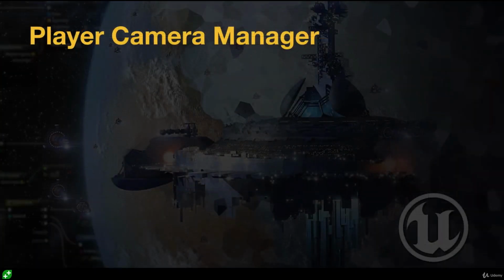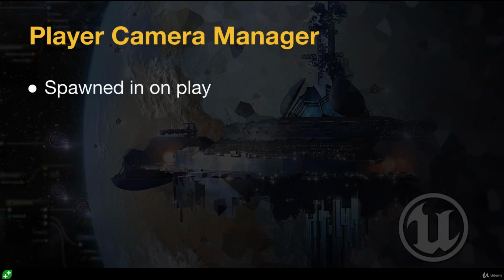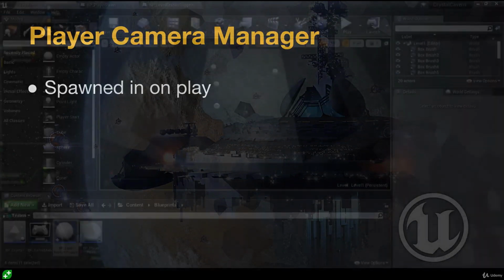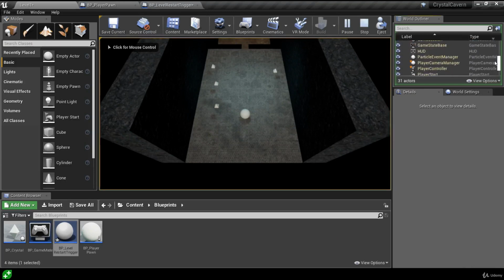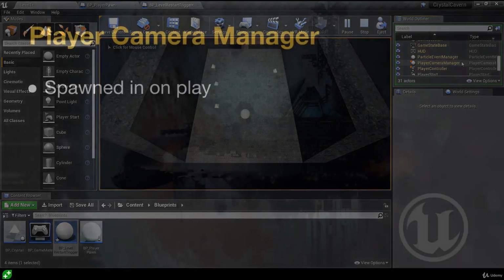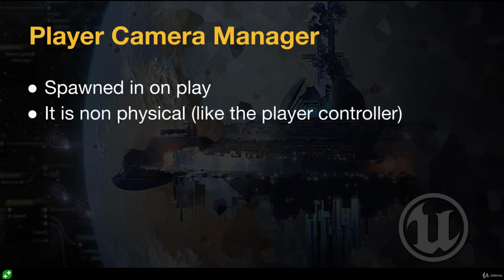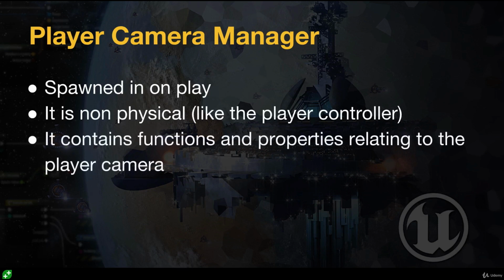The Player Camera Manager is spawned in on play, so it exists only when the game starts. We can find it in the world outliner while we are playing the game, and it is listed in yellow because it's been dynamically spawned in at runtime. It is non-physical, just like the player controller. Okay, but what actually is it? This isn't really clear. Well, you can think of the Player Camera Manager as a class that contains functions and properties that relate to the current camera for the player.